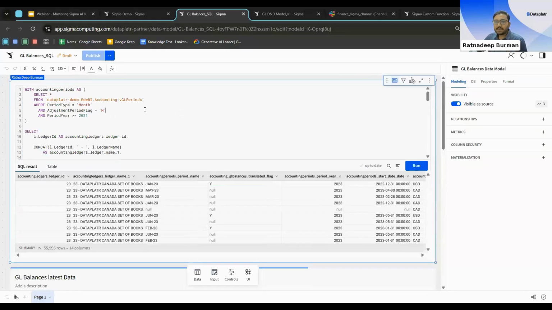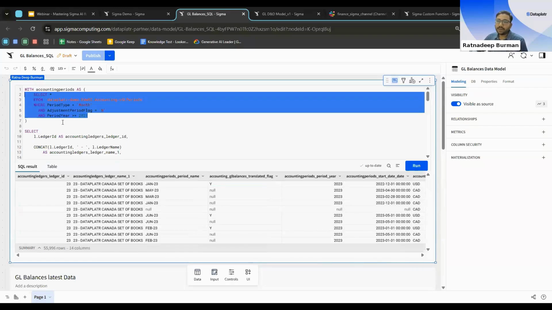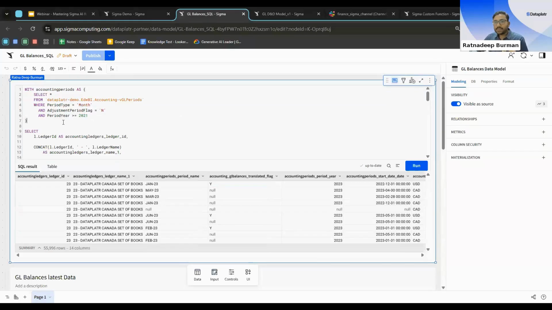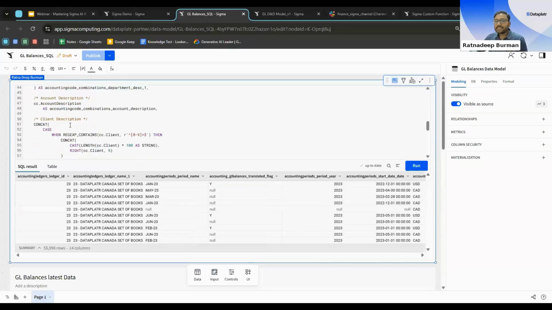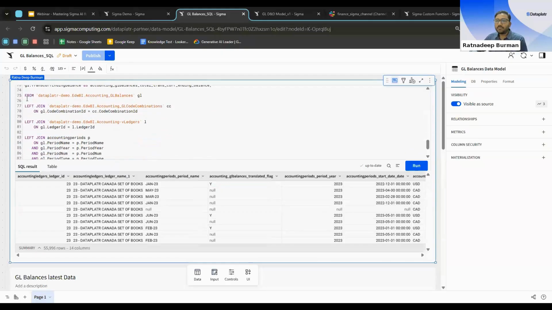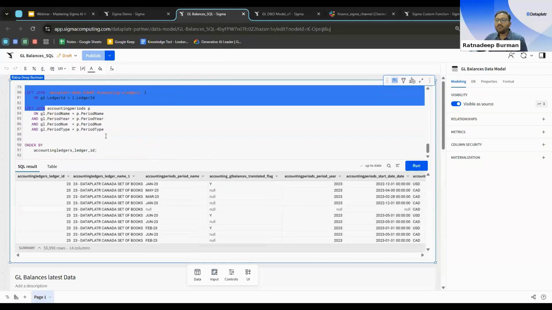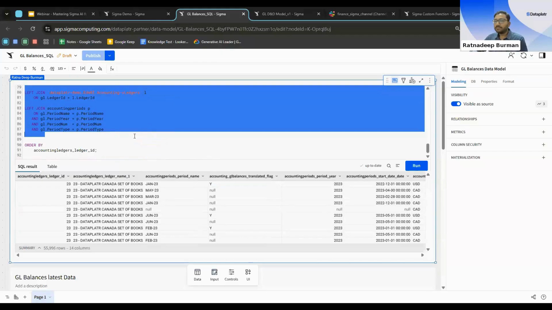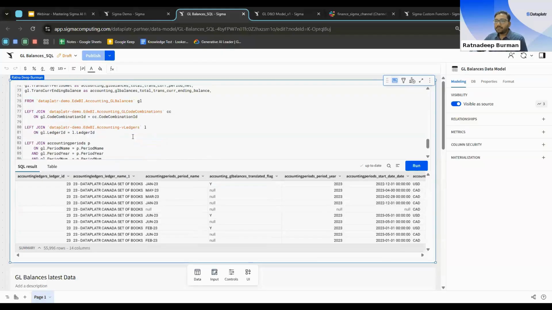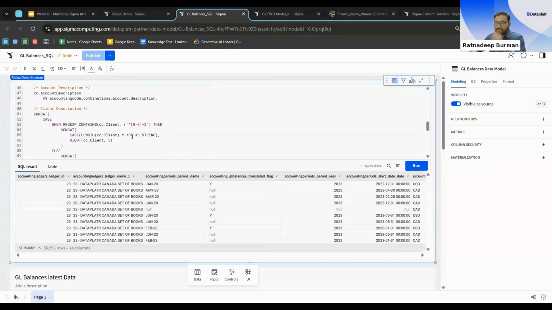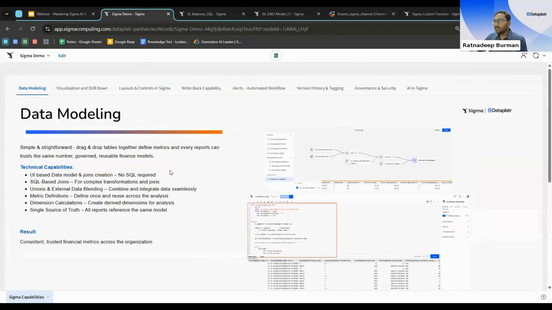So in the previous example, we saw one custom SQL. That custom SQL is written here in CTE format. And all the other tables are direct tables, written in a from clause to make the joins. And that is how we created the SQL-based data model. And that is how Sigma enables both business users and advanced users together. Let me go back to my home screen.